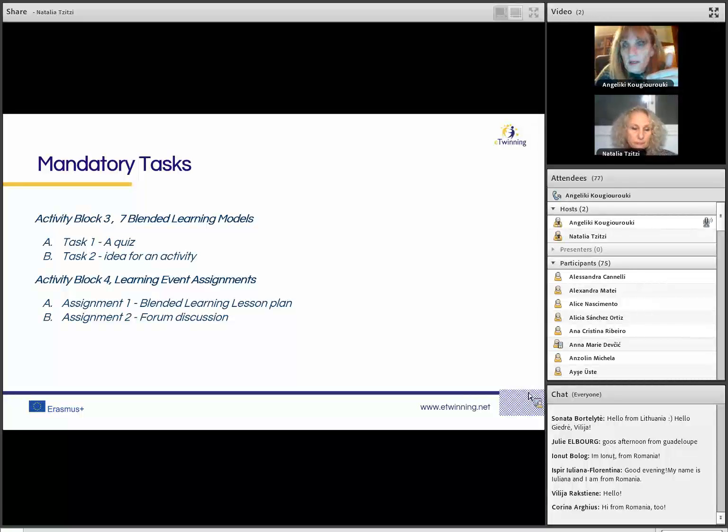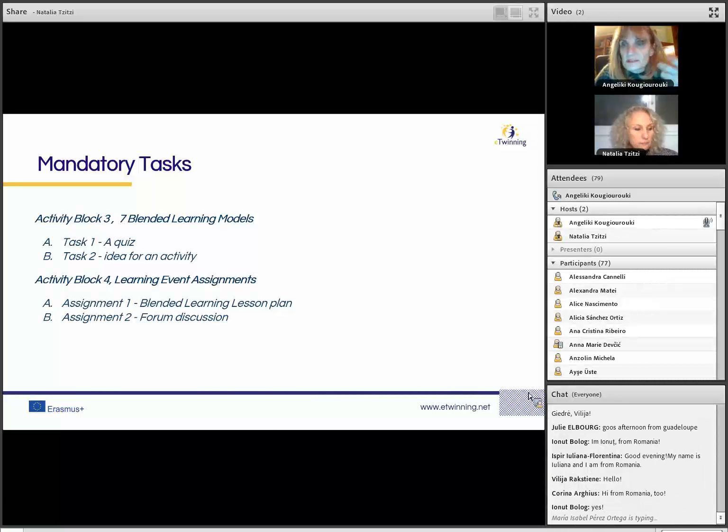The 7 models are the station rotation, the lab rotation, the individual rotation, the flipped classroom, the flex model, the enriched virtual model, and the a la carte. There are 7 different learning models, 7 different sub pages with 7 different quizzes and forums to be answered there.